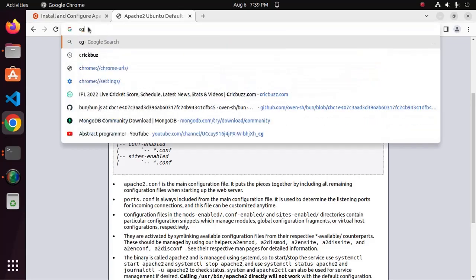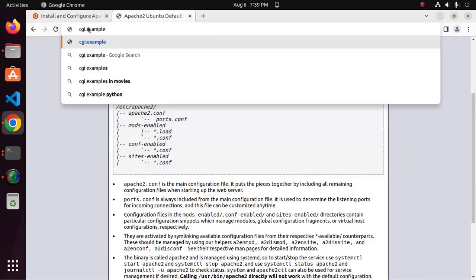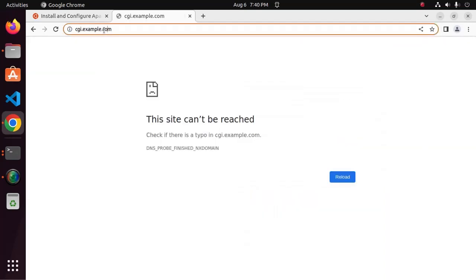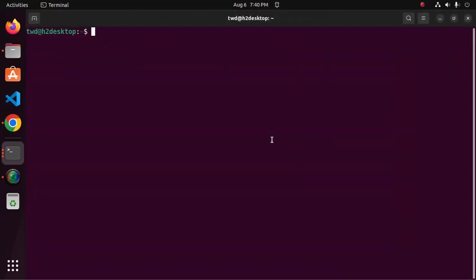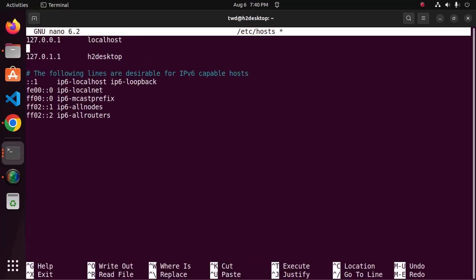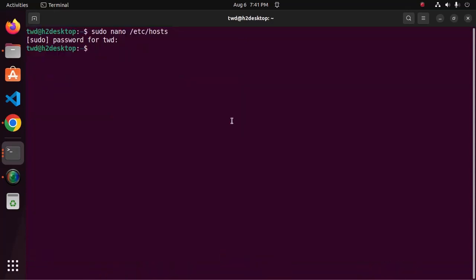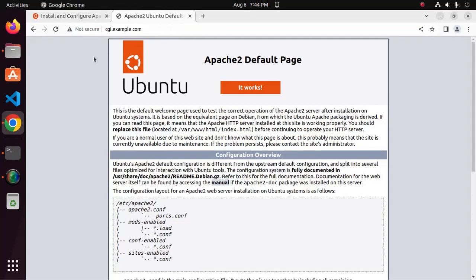Now type cgi.example.com. Hit enter. We need to set our host name. So open new terminal and then type this command: sudo nano /etc/hosts. Enter the host name here with IP address. Now save this file and reload the Apache 2 web server. Okay, now we can access the website using this URL.